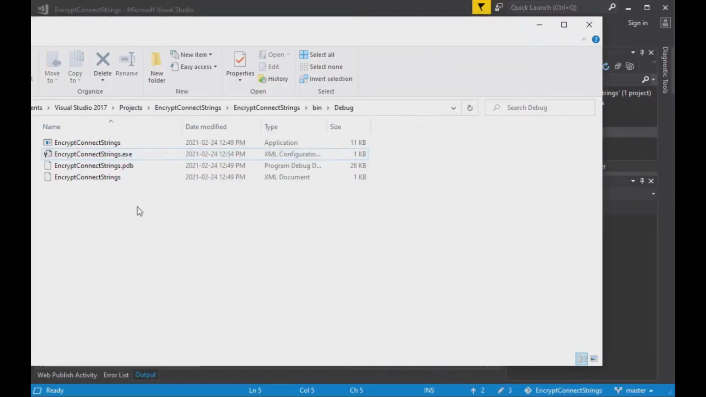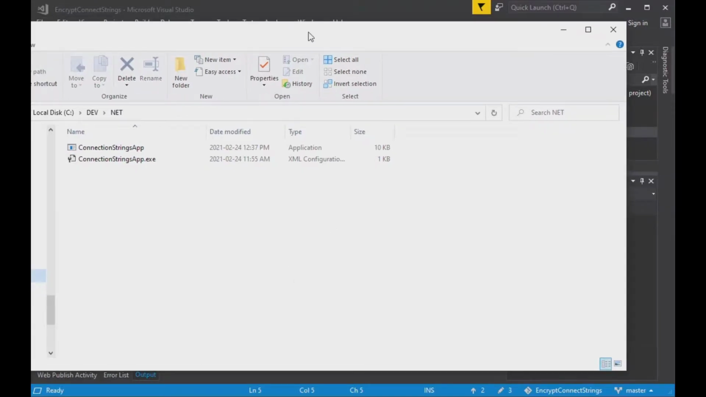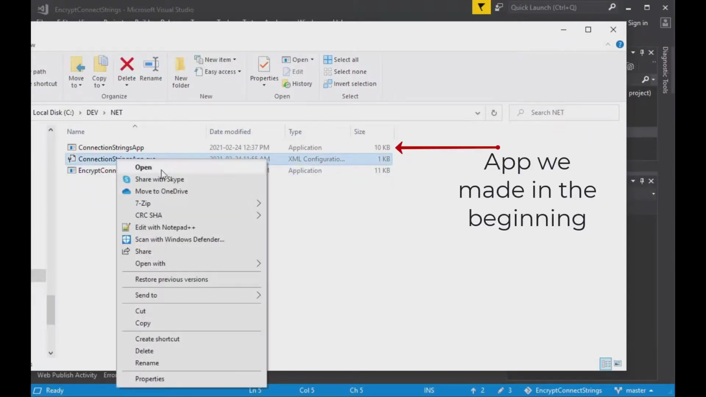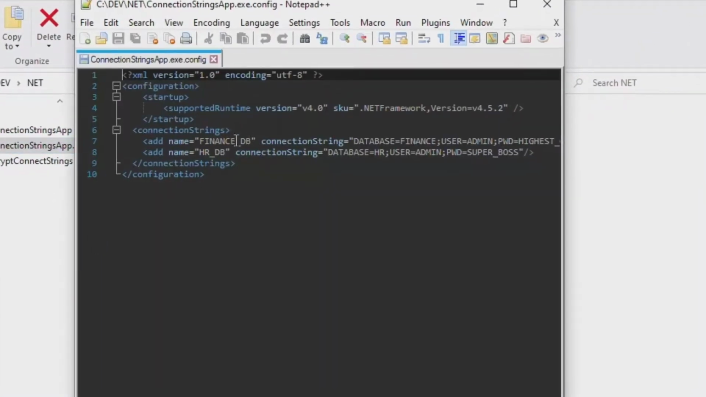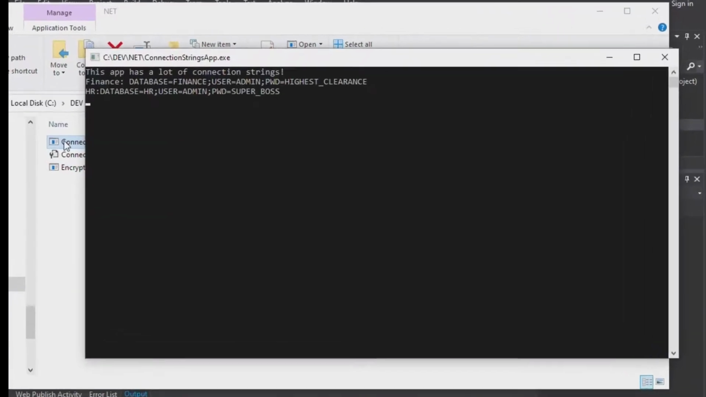So now to bring this full circle and back to our original example, we'll copy our little exe application and move that into a deploy directory that we might have for some other applications. And now we can see there's our original app that has a few connection strings in it with some passwords and usernames and things like that, and we don't want to see that for that connection string app.